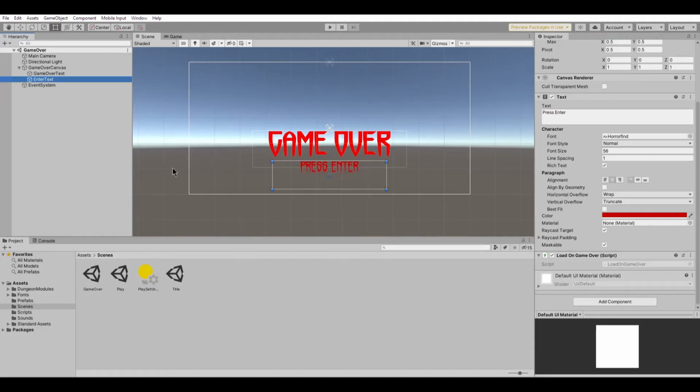Okay, very briefly now we're in Unity, and I'm showing you the actual scene I've created called Game Over. As you can see here we have the press enter text, and just here on the right hand side a load on game over text. This is what I was referring to earlier. That's where it's actually triggered. Everything else is just the same.